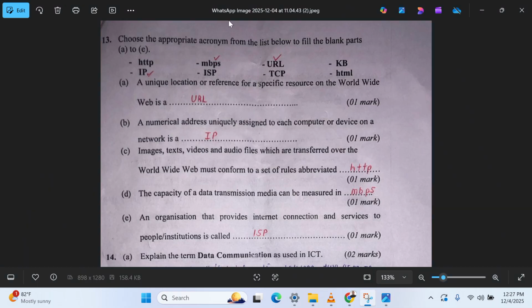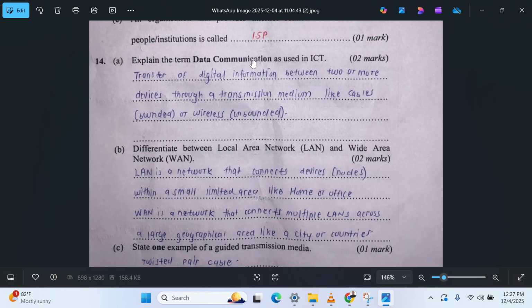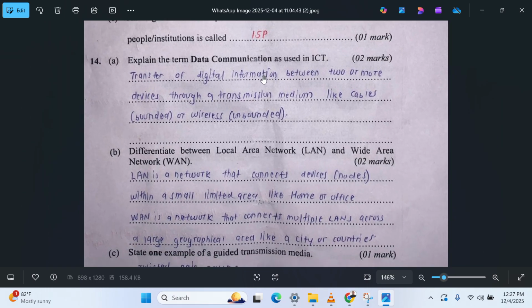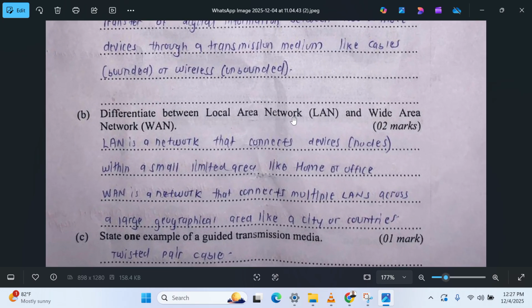Number 14. Explain the term data communication as used in ICT. That was number 14 of the paper we are doing. Now, data communication is the transfer of digital information between two or more devices through a transmission medium like cables, that is bonded, or wireless, that is unbonded. Data communication is the transfer of digital data from one point to another. That's the answer.